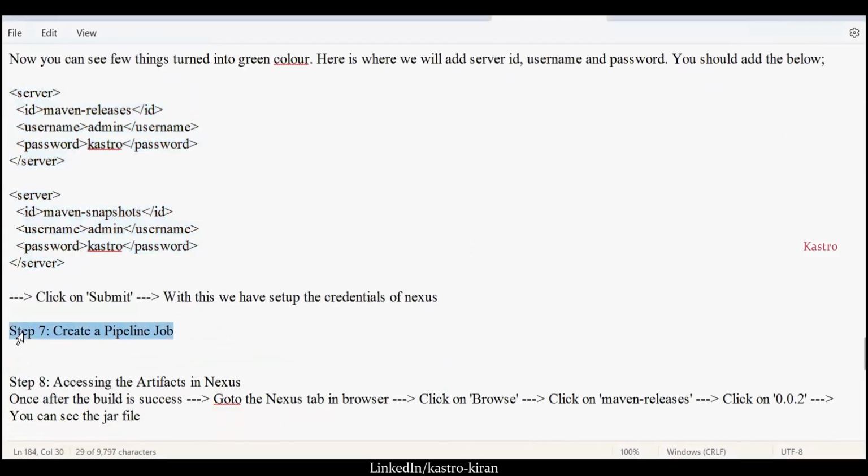Now we need to create the Jenkins pipeline. Whatever we have seen till these 6 steps, all those steps are related to the configuration of Nexus, Jenkins, JDK, Maven, all those things. Now we have to create a pipeline job. But before creating a pipeline job, we need to install Maven.